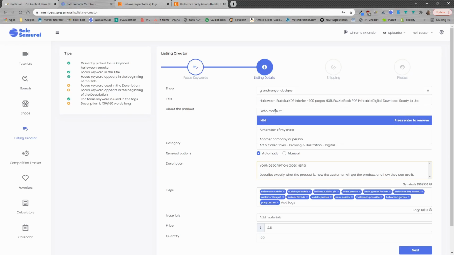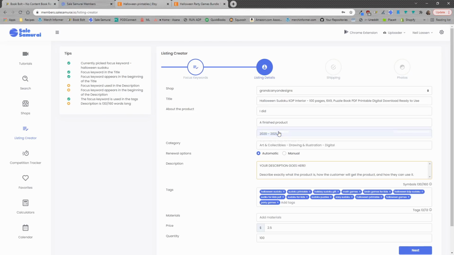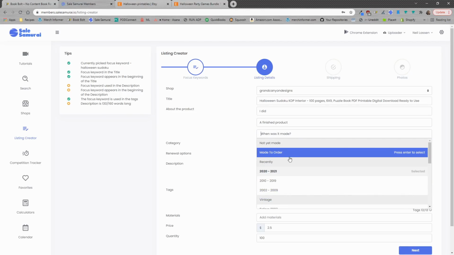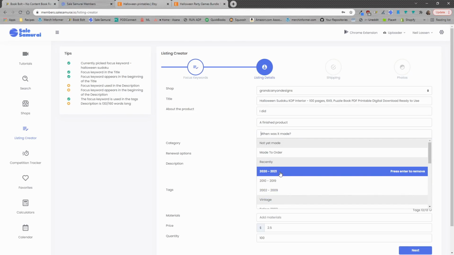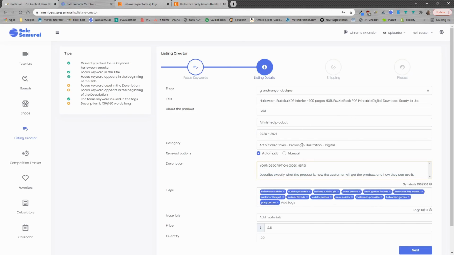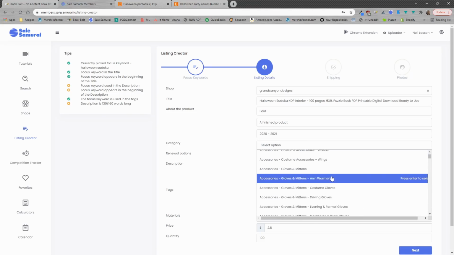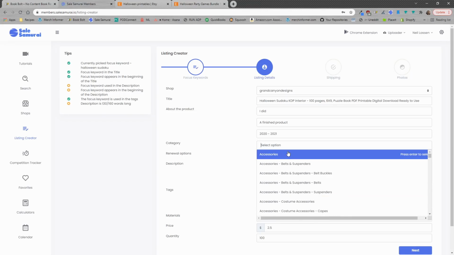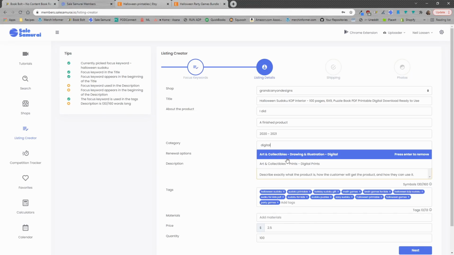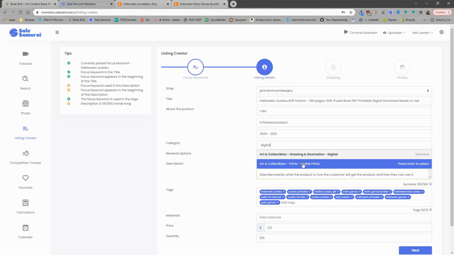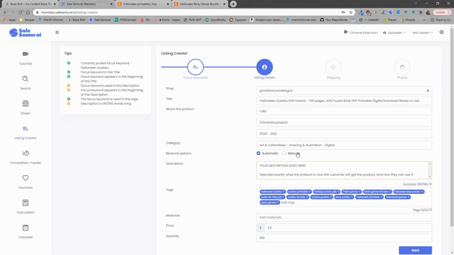Now you'll have drop downs here. It's going to ask you who made it. You made it. Is this a finished product? Yes. When was it made? It's not made to order because you just created it, so give it a date here. And then for the category, typically you'll see a bunch of these categories. You can actually type in here and just say digital, and it'll give you the relevant category. So we'll say this is a drawing and illustration.